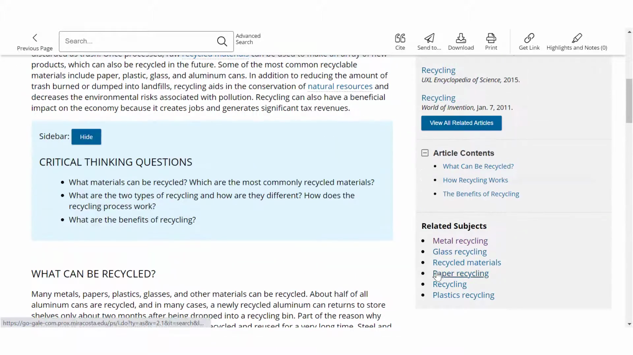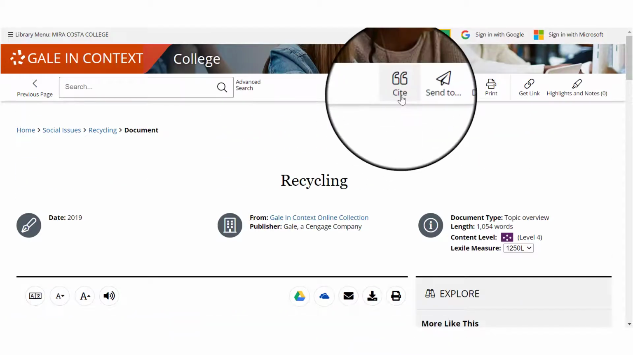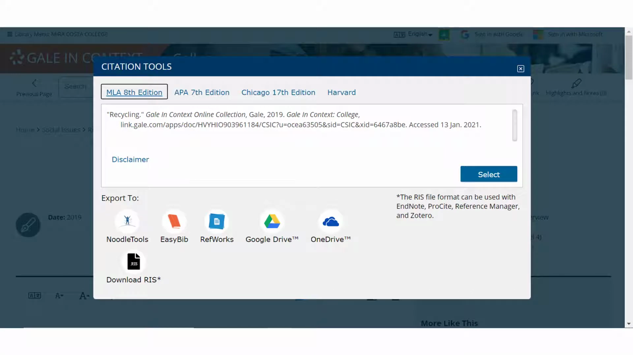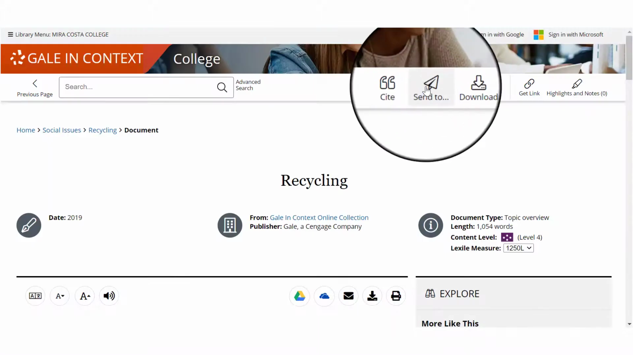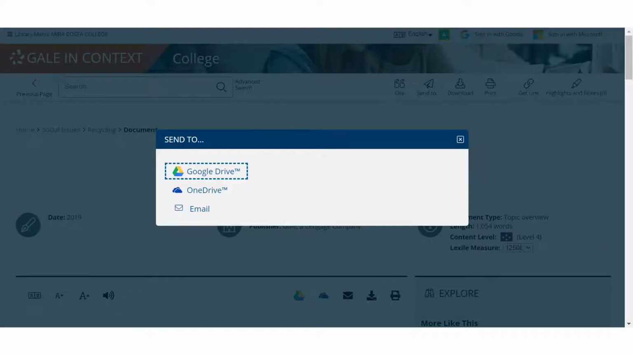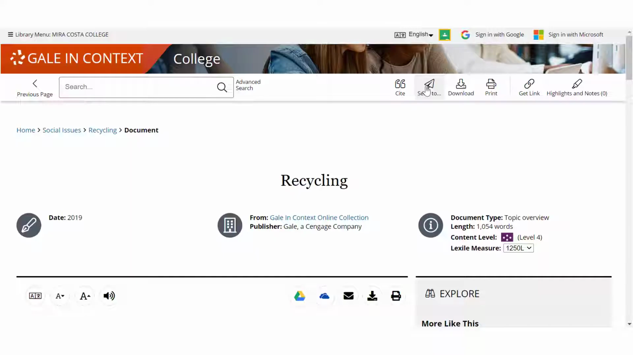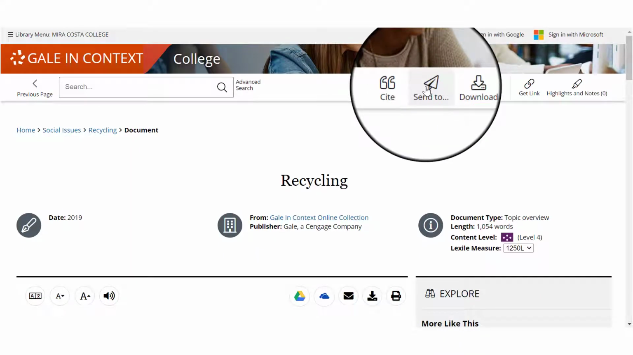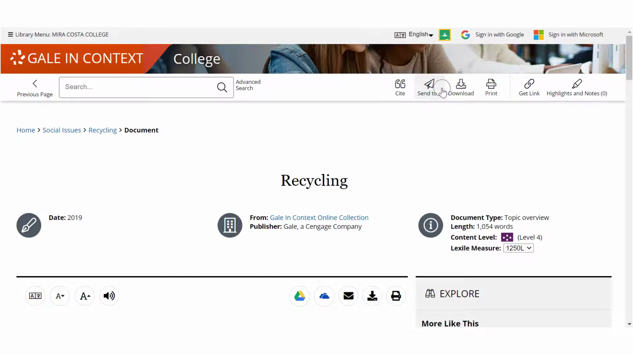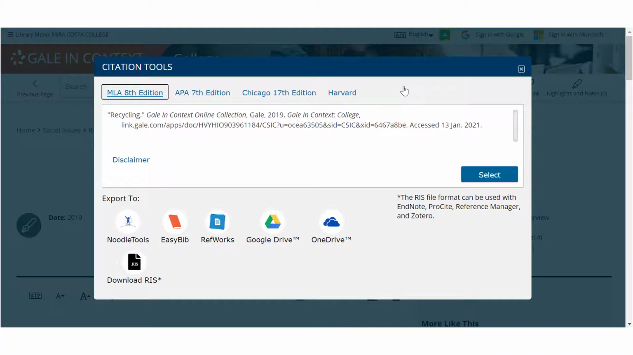Back at the top, there are some important tools. The Cite button provides a citation for the article in a variety of citation styles. Keep in mind that while these citations are usually pretty good, you still need to double check that they are right. Use the Send To button to save this document in your Google Drive or OneDrive accounts, or just email it to yourself. Students working on your own computers sometimes prefer to download a PDF of the article. The choice is yours, but be sure to copy the citation for the articles you find so that you don't have to retrace your steps later.